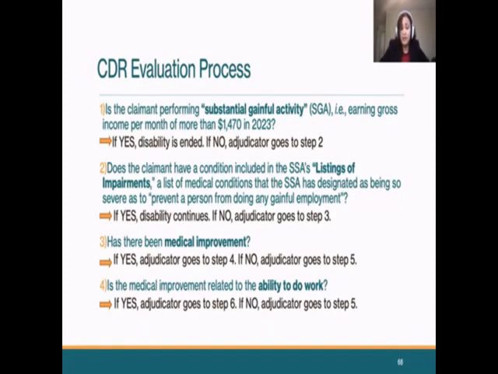If there has been medical improvement, then Social Security will look at the next step, which is the medical improvement related to the person's ability to do work? And if so, then they'll go to the next step. So I'll go on to the next slide.